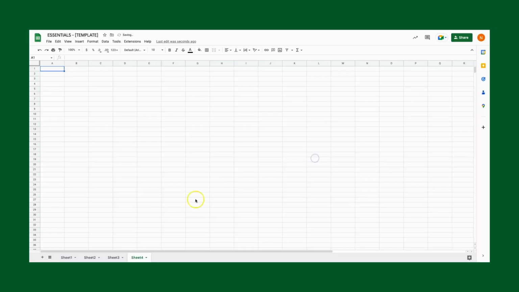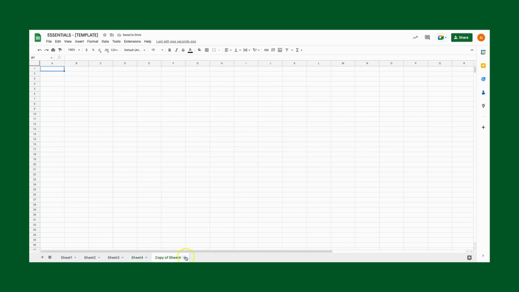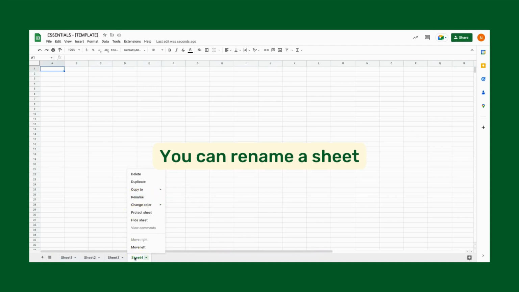If you wanted to duplicate an already existing page, you can duplicate that to have the exact same formulas and information brought over to the new page. From there, you can also, in the menu, copy a page to an existing spreadsheet or create a new spreadsheet with just that page. And you can rename each tab individually. We're going to start by renaming this one to Essentials.